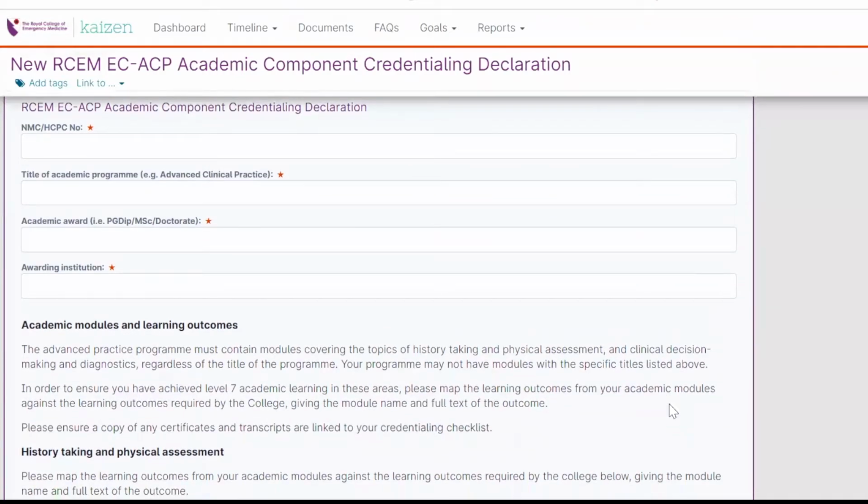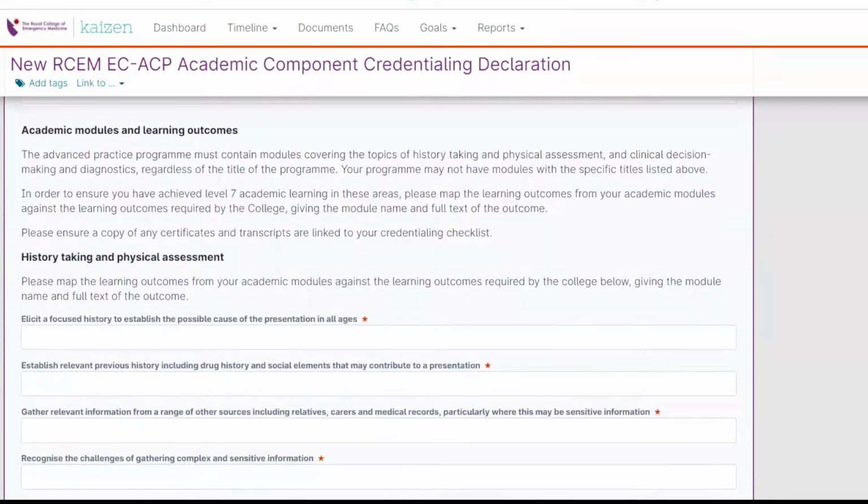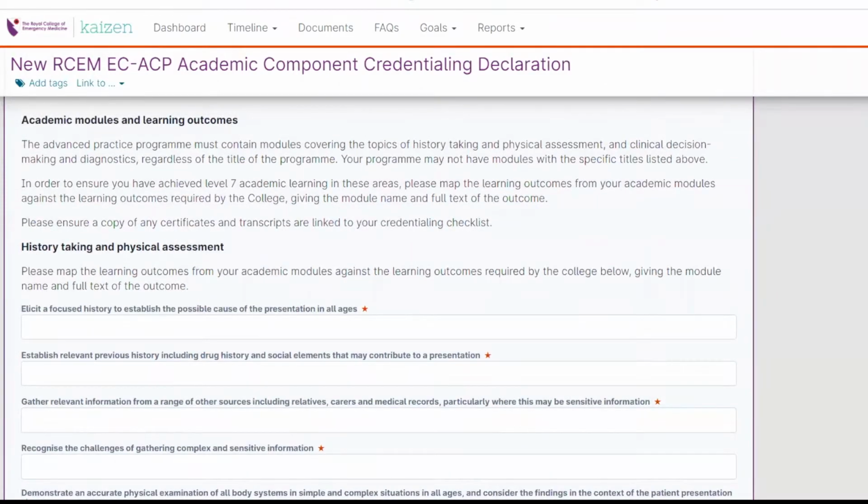In order to demonstrate how the learning outcomes of your completed modules fulfill the learning outcomes required by the college for credentialing, you will need to complete this academic component credentialing declaration on Kaizen and link it to the academic competencies section of your checklist. So within this form, you'll need to map the relevant learning outcomes from your studied modules to the individual RChem learning outcomes identified in the declaration. And you'll need to do this by providing the name of the module and the full text of the outcome.